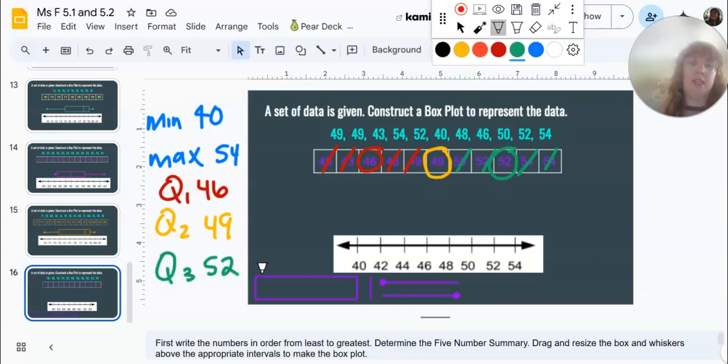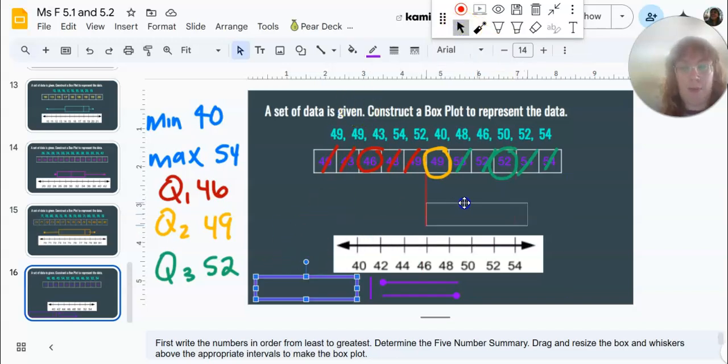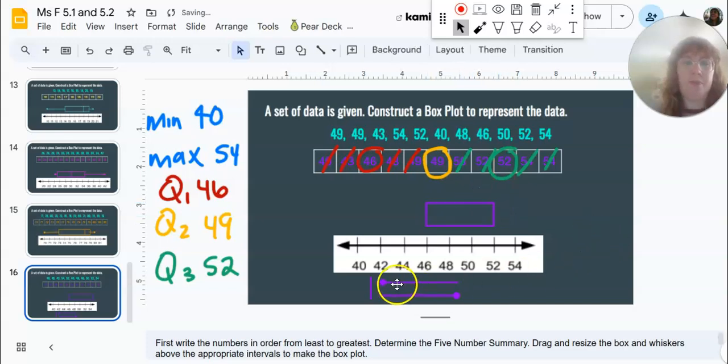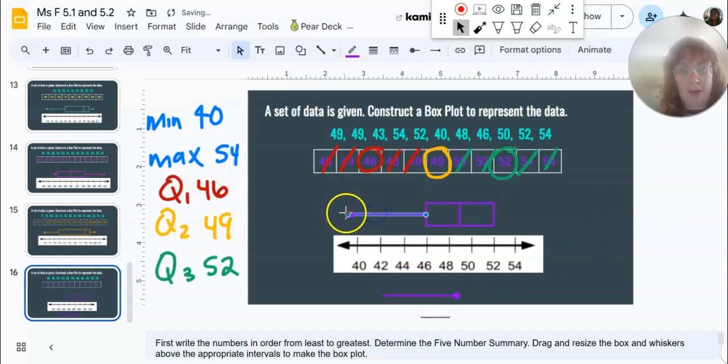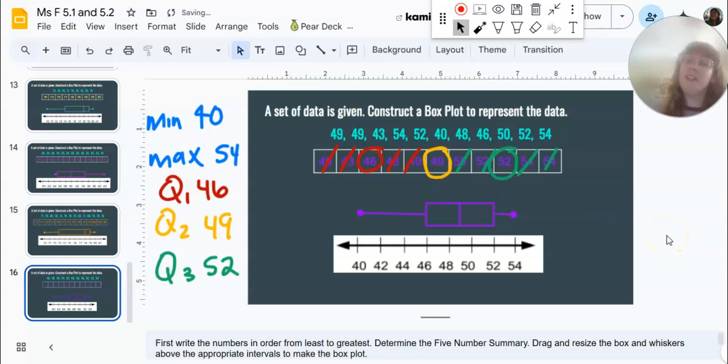Our box is Q1 to Q3. So we're going from 46 to 52. Q2 is in the 49 slot inside the box. And then our minimum is 40 and our maximum is 54. And that's our final box plot. So we've talked about dot plot, histogram, and box plot. Those are the 3 things that we're focusing on in this lesson.